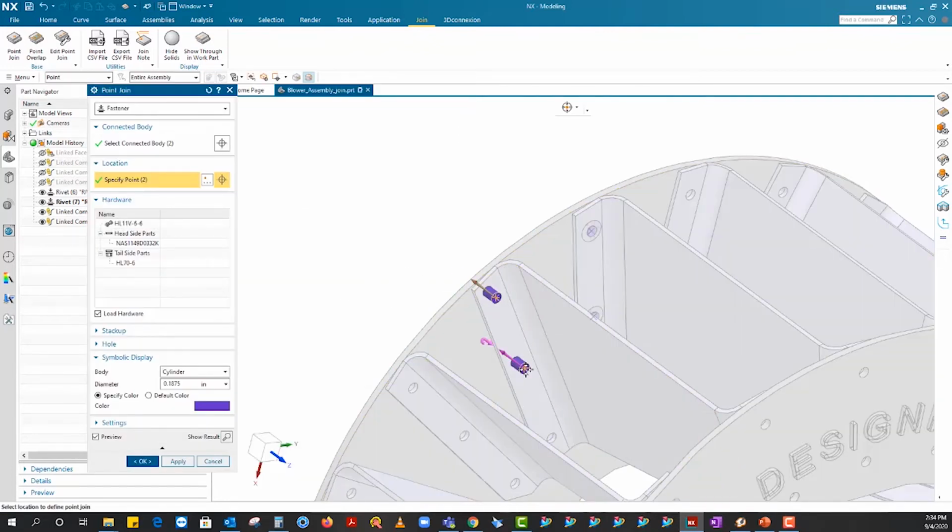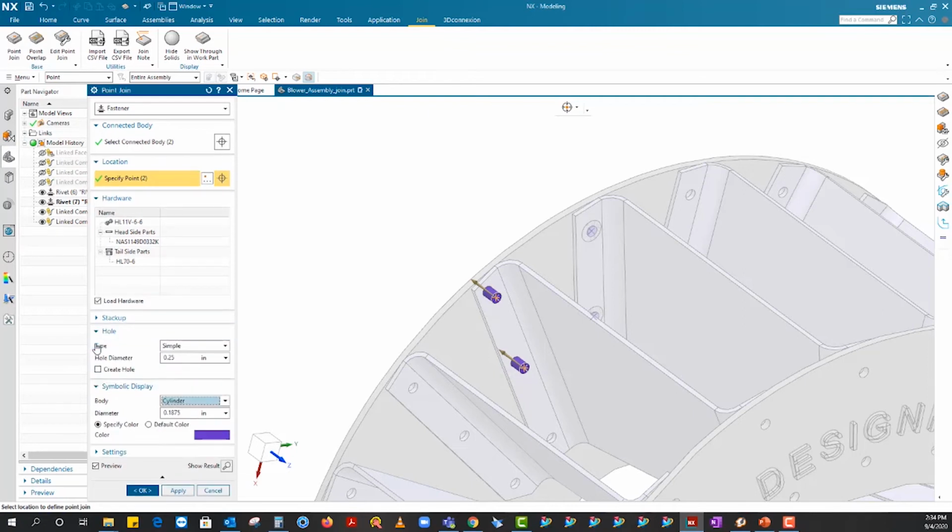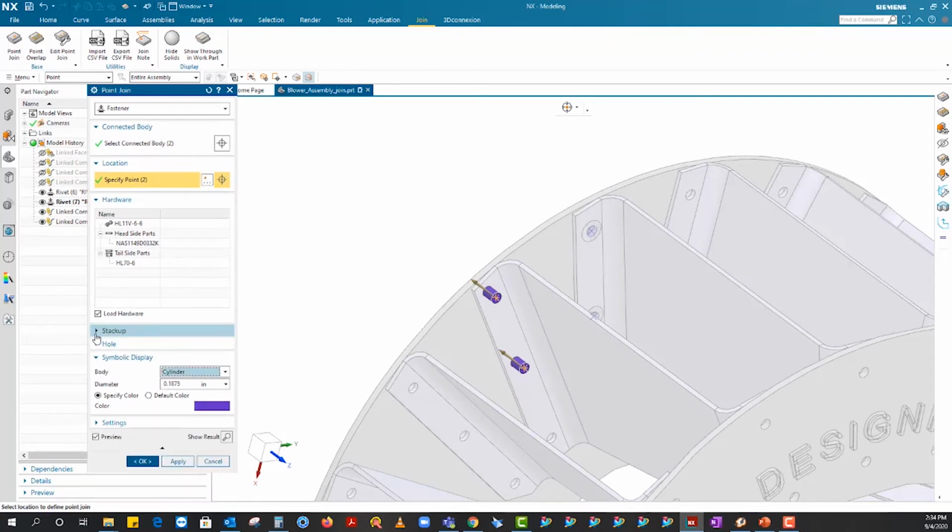You will see the same symbolic display. If you want to change color, you can change a default color, or if you want to specify a color, you can also specify it here. Same thing, you can change your display symbols from cylinder to sphere, cone, or a prism. You also can create a hole if you want to create a hole.